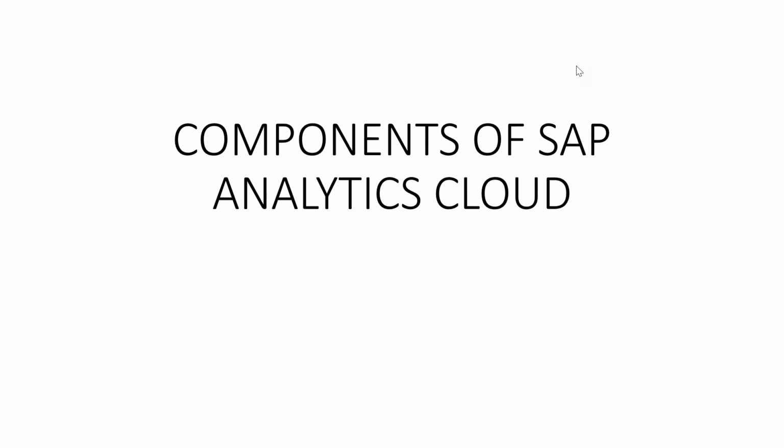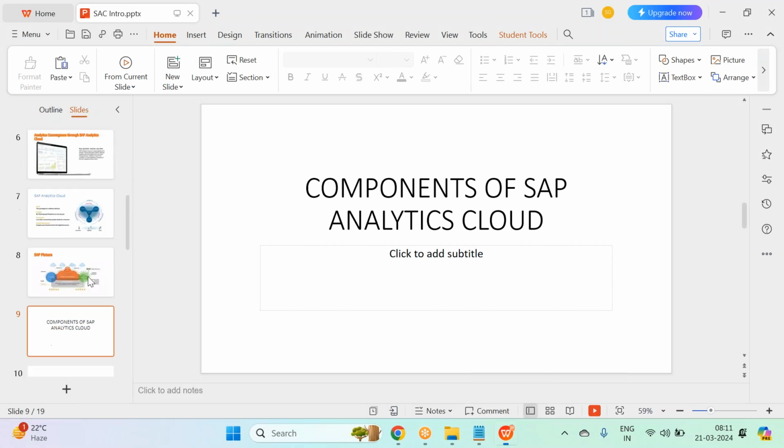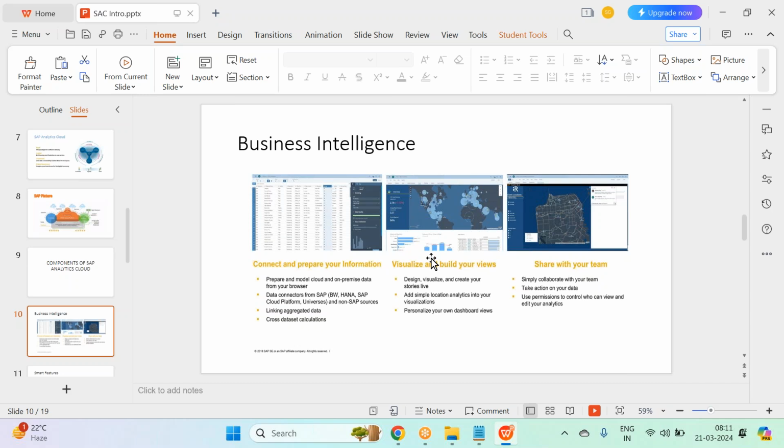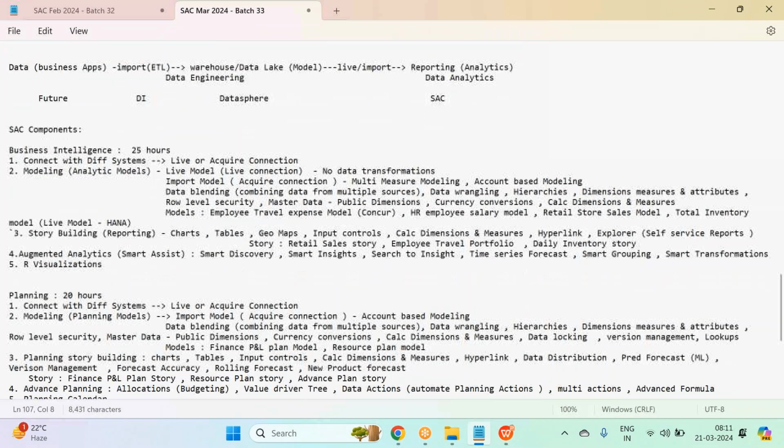All right. So now let's move on to the components we have in SAP Analytics Cloud. Guys, I'll quickly run through the components. So what we have in business intelligence, planning, and predictive analytics. So in business intelligence, here you see, I'll go with this better. So we connect with different systems, either via live or import connections.